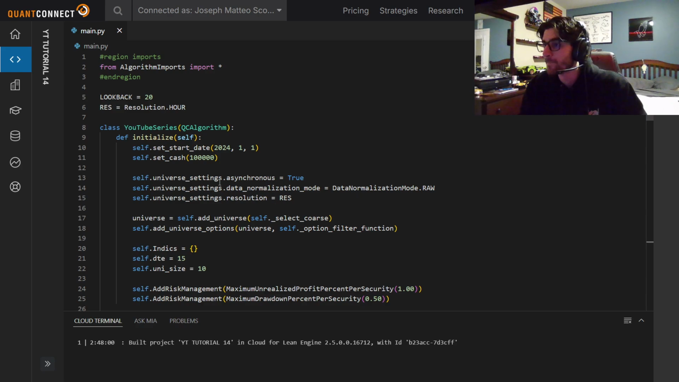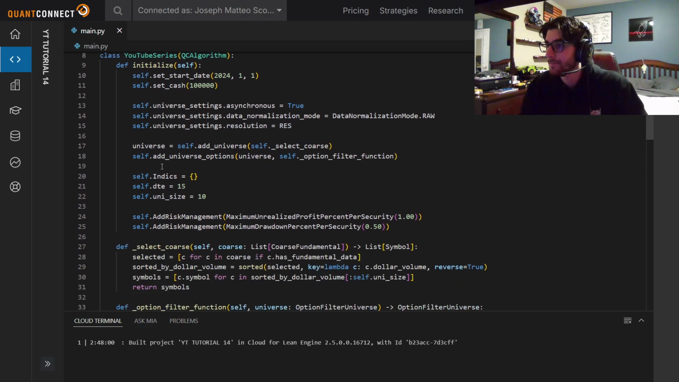So we have some universe settings here, data normalization raw for the option prices, resolution set to an hour. We have this indicator dictionary that we're going to store both the supertrend and the stochastic in for each symbol, because, right, we're using a universe. We can't just say that the stochastic indicator is for this variable, for this symbol, because it might leave, right?